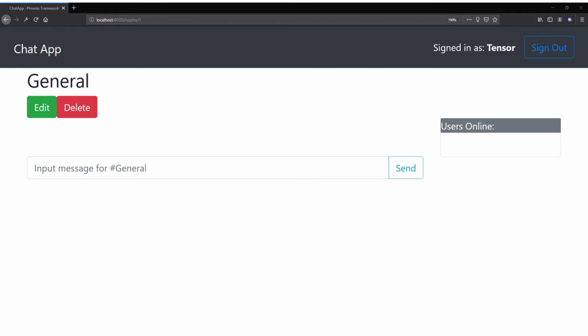I guess we could add a class here, text-secondary, like that. And let's see. All right, so let's see, user IDs, and so on.